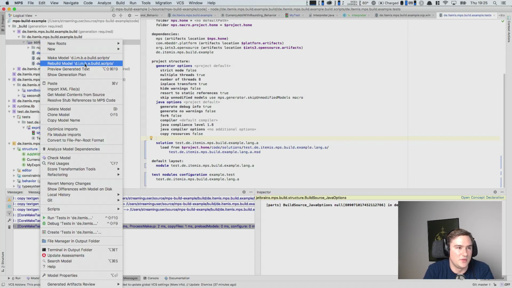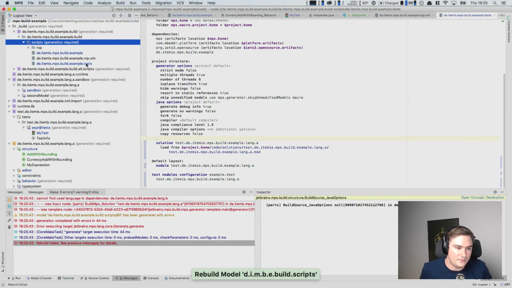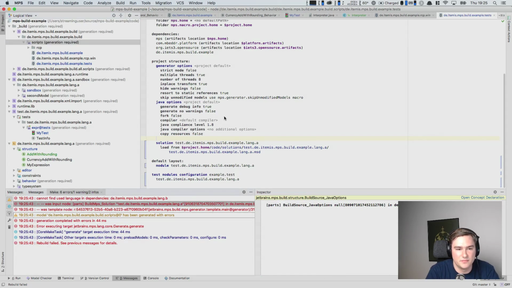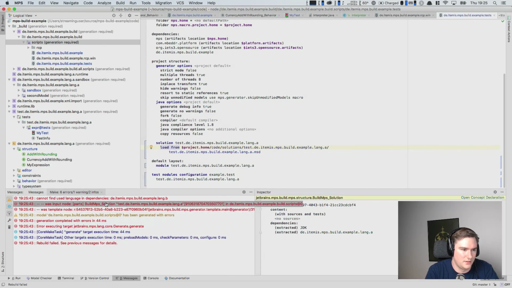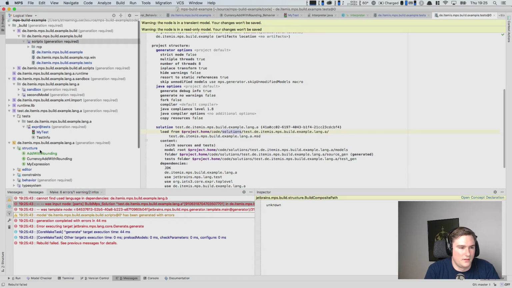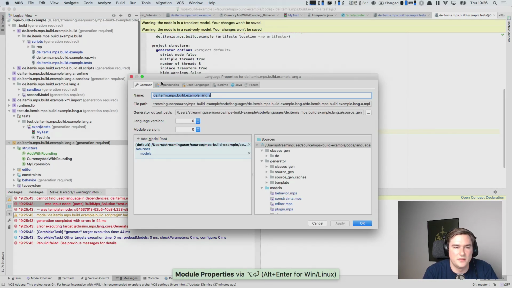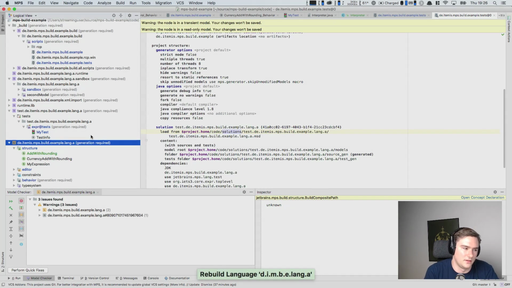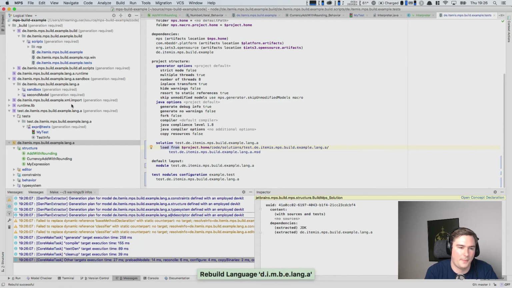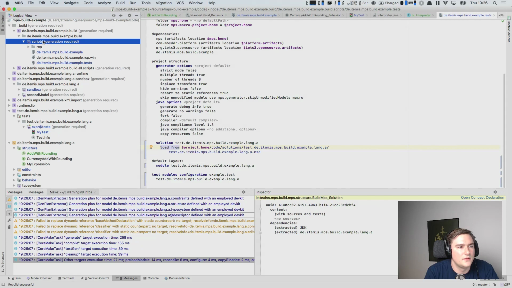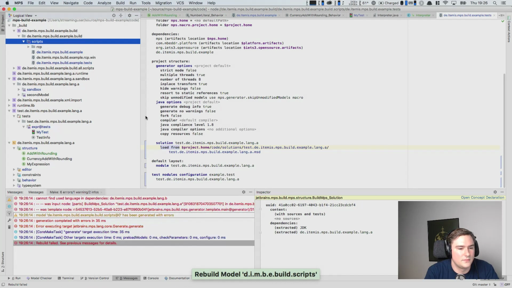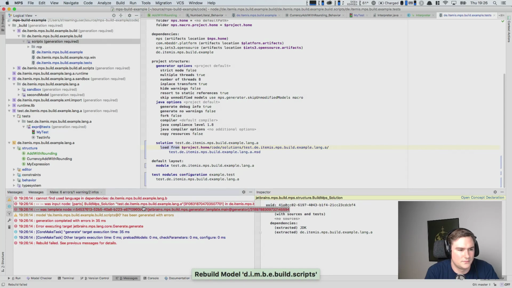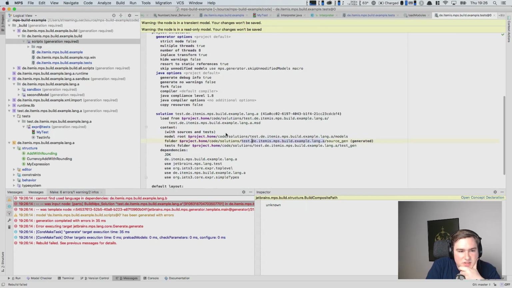Okay, so let me rebuild this. It's missing. See here. So the input is here.